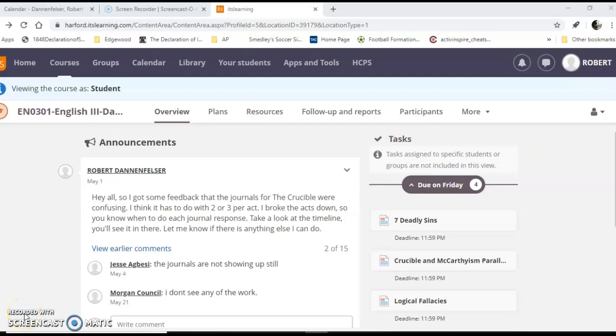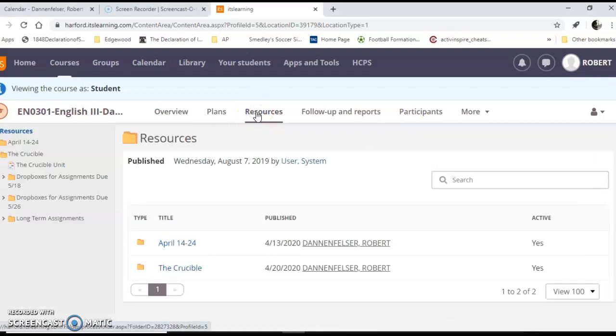Alright, good morning everyone. Since there seems to be some issue with getting to the work still, this is the best I can do to show you. When you log in, you go to English 3, click on Resources, you'll see two folders. The April 14th through 24th, over, done with. Don't need to worry about that.